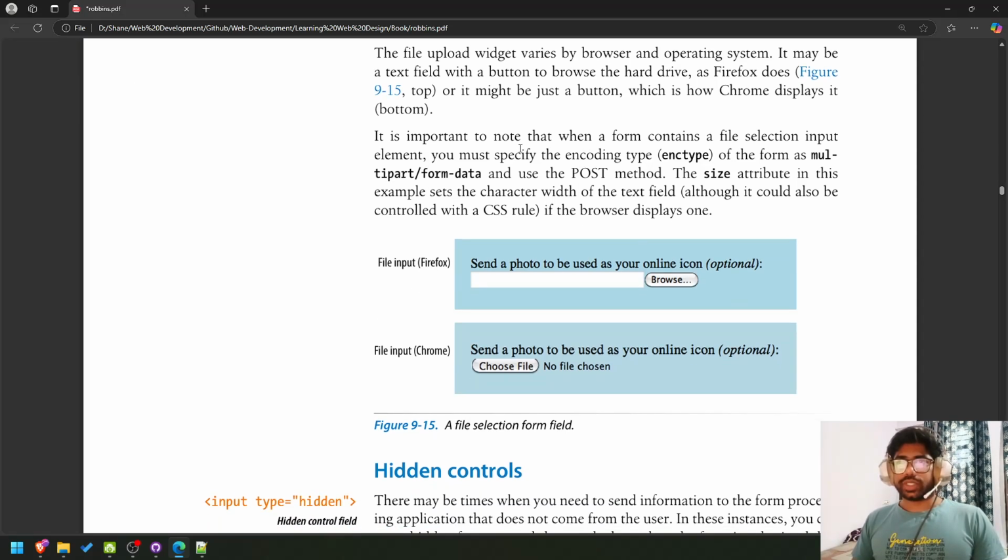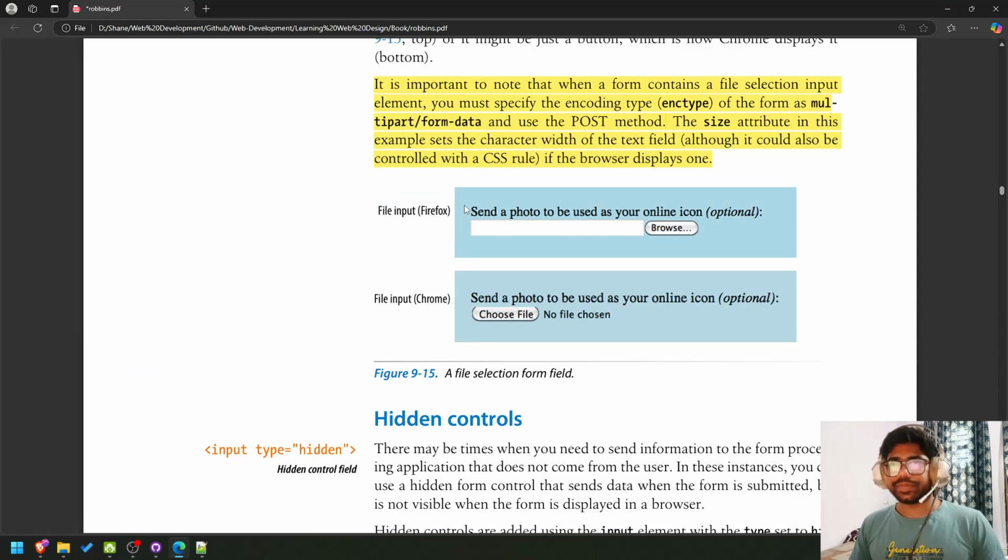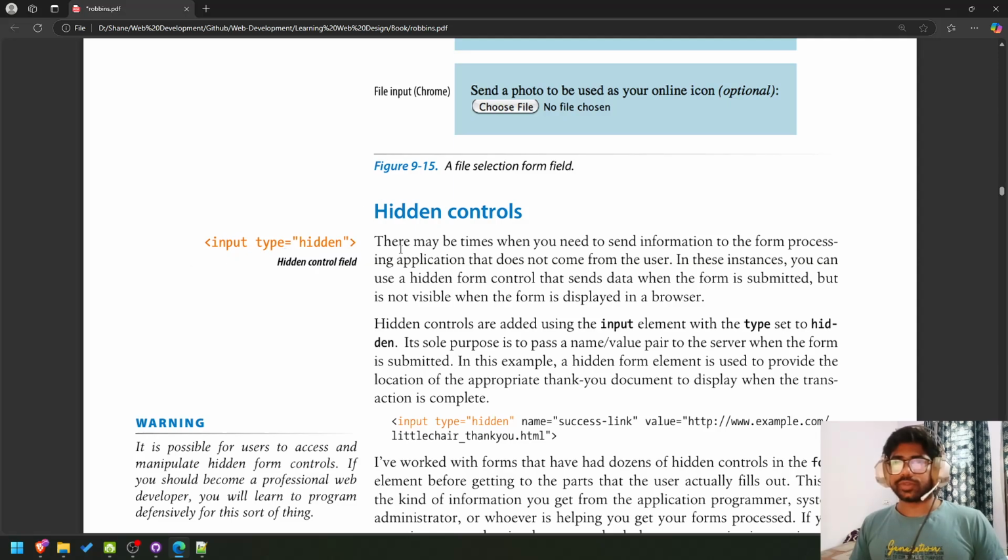It is important to note that when a form contains a file selection input element, you must specify the encoding type of the form as multipart/form-data and use the post method. The size attribute in this example sets a character width of the text field, although it could also be controlled by the style sheet. So input type file.